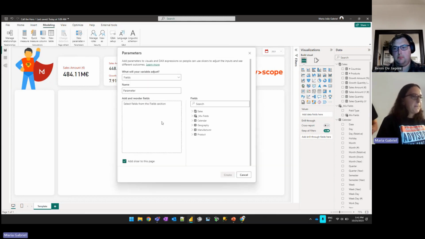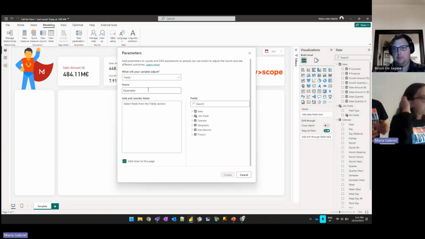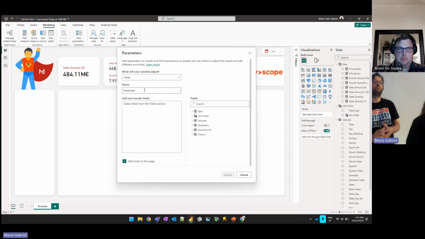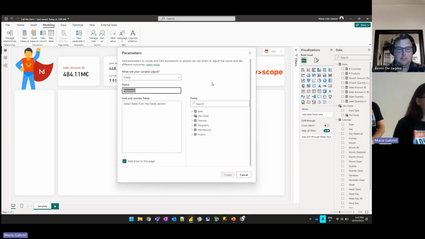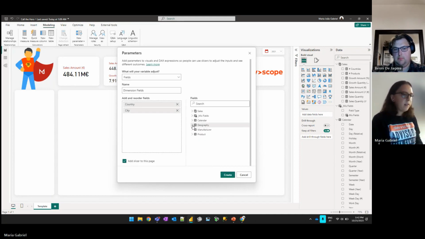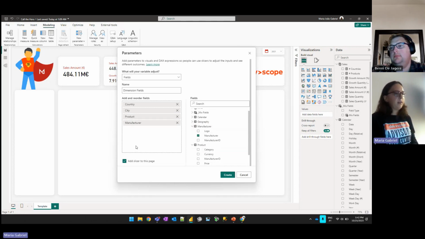Okay, so we need to create one field parameter, right? Exactly. And when we click to create a field parameter, it opens a wizard to help us do so. So in this case, we can rename this, and I will call this dimension fields, and I will select, for example, a country and a city from the same table, but next we'll select the product and, for example, the manufacturer.